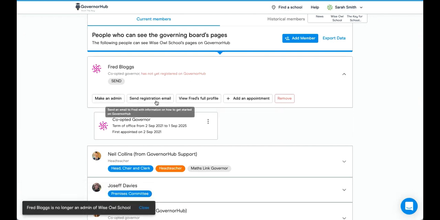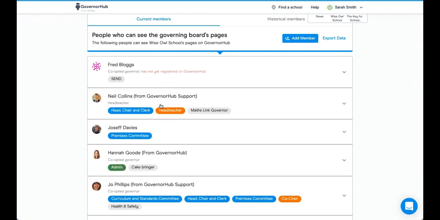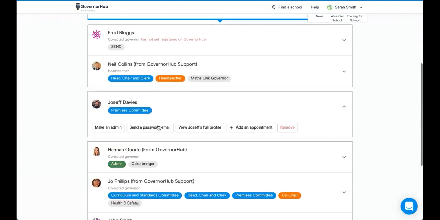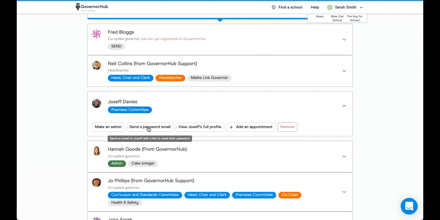I can resend that registration email to Fred. So when someone's added to your board, they will automatically be emailed with a link to set up their account. But if that was a while ago and Fred's lost the email or whatever it might be, you can resend that registration email using this button here. Or if someone has actually already set up their account, you'll see that changes to a send password email button. So if they've forgotten their password, you can trigger off that email to them.